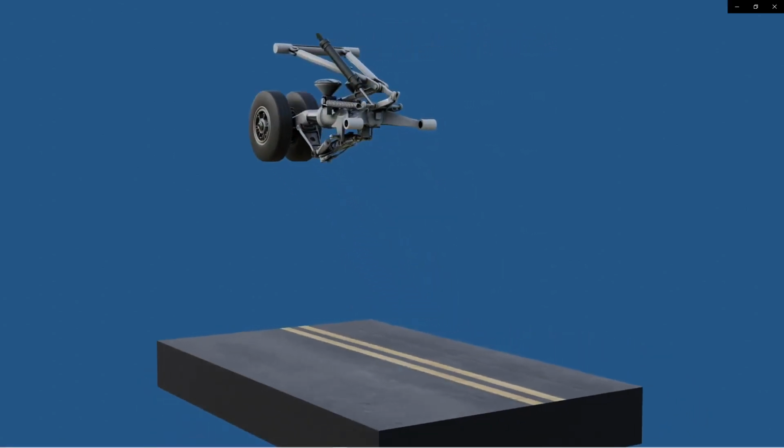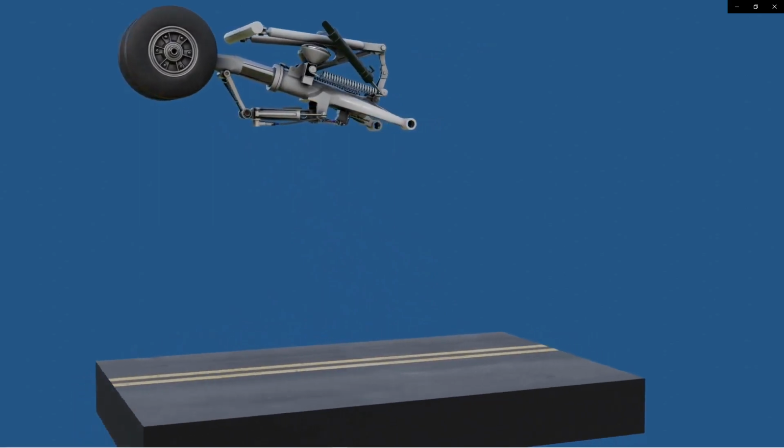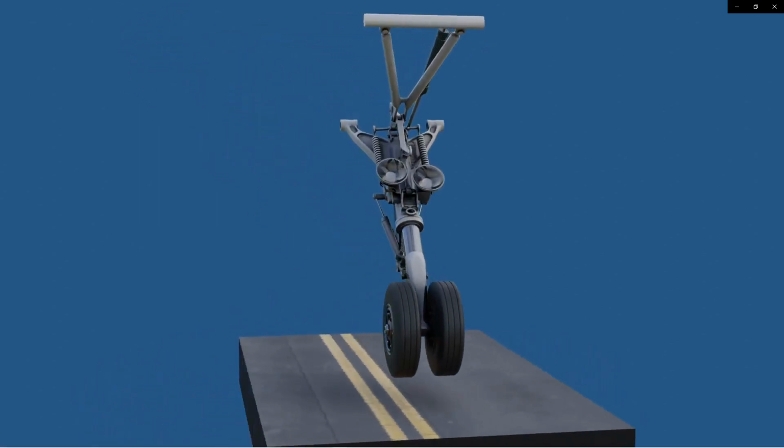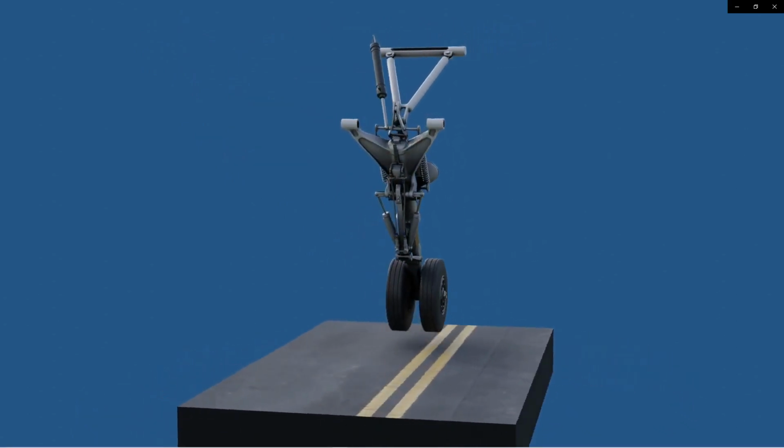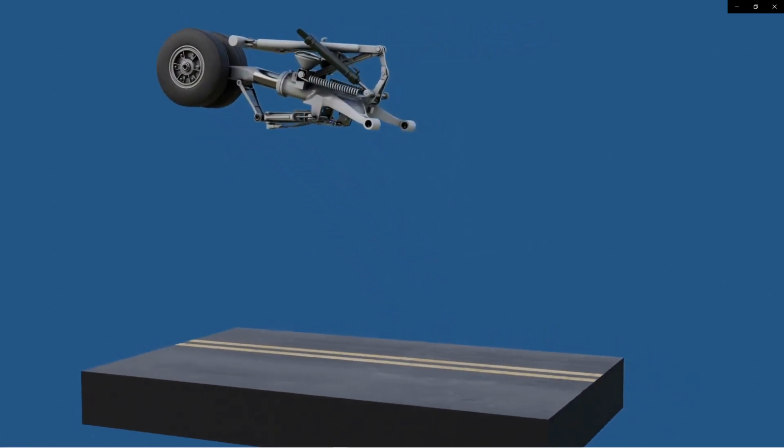In this one I'm going to talk about how to rig and animate a landing gear. This is the nose gear from a Voodoo F-101 fighter that I'm currently working on. So I thought I'd take a break from the project and talk about how I did the rigging.